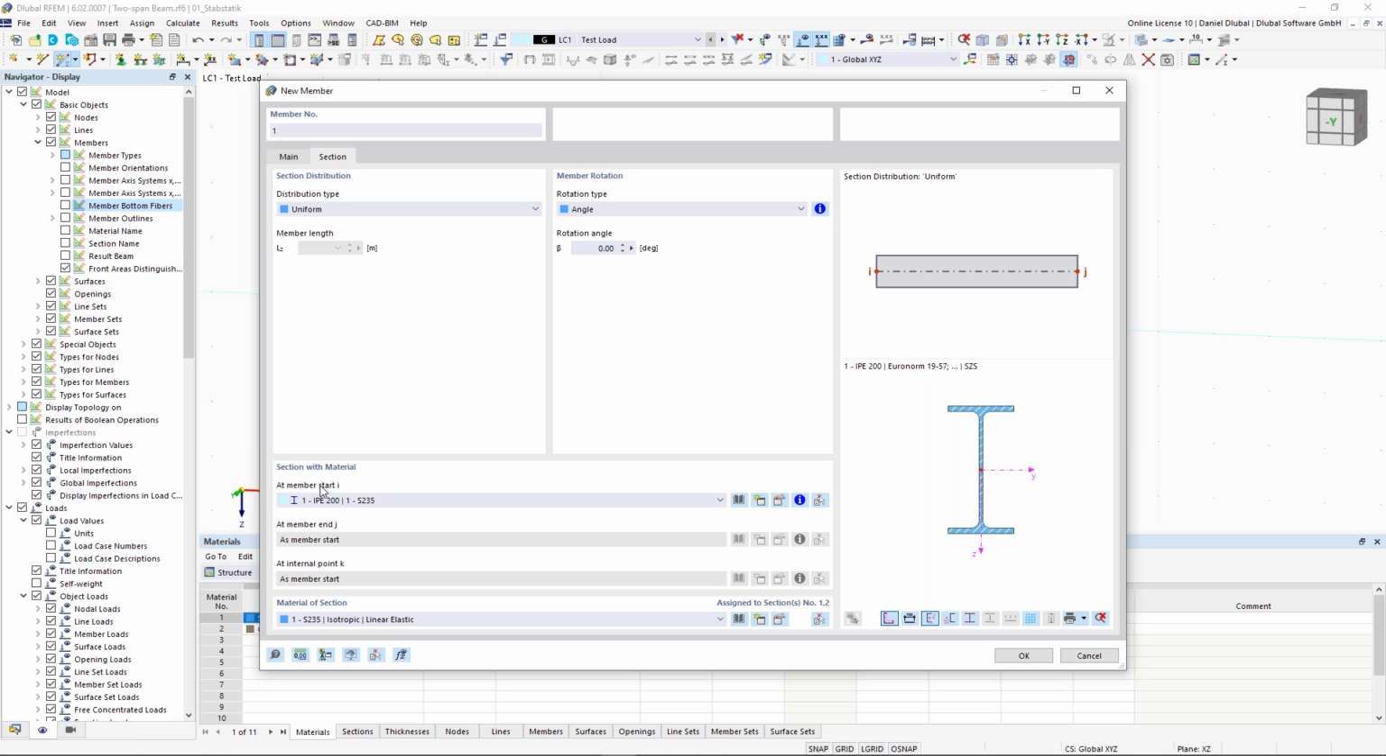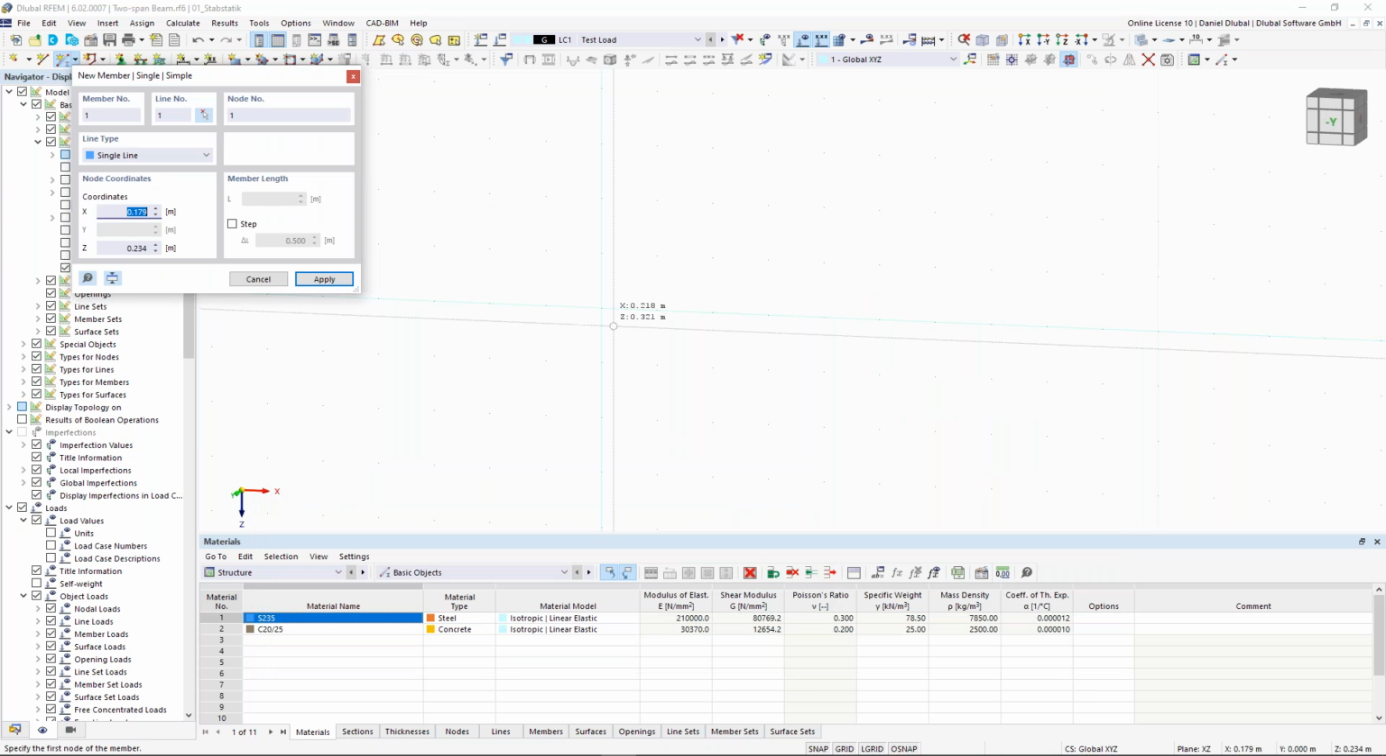And now you see here for my member start, I have here this HEB profile, here this material, I click on OK. And now I create a beam with a length of 5 meters. So just go here to this grid point, 5 meters, and again 5 meters. So the total length is 10 meters, but in the middle I have here this node.